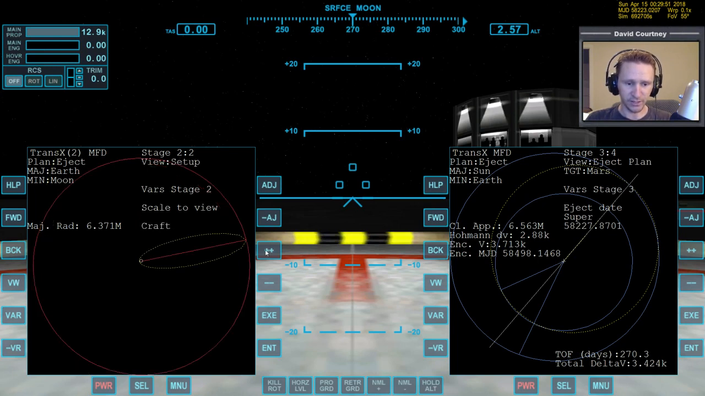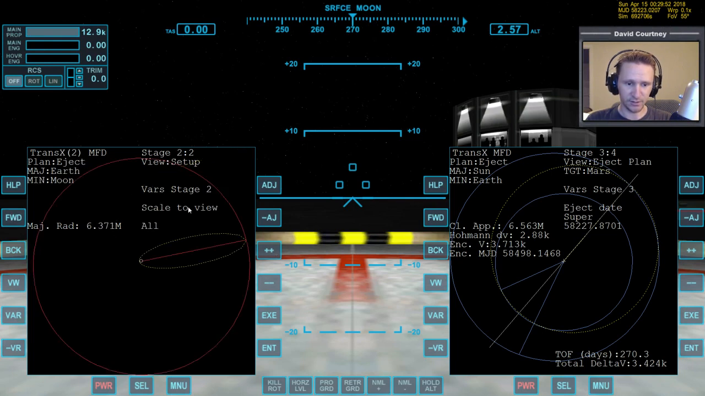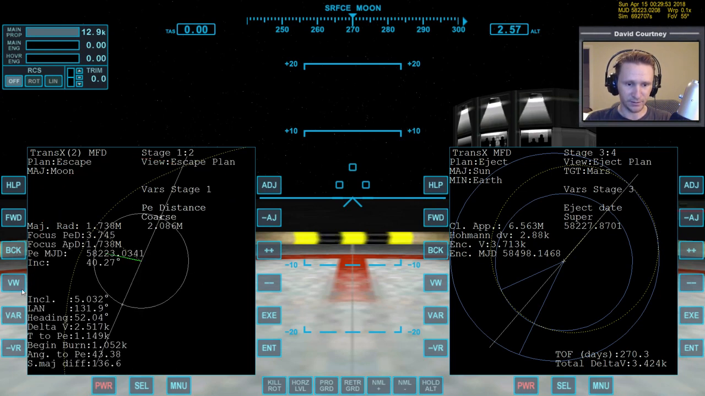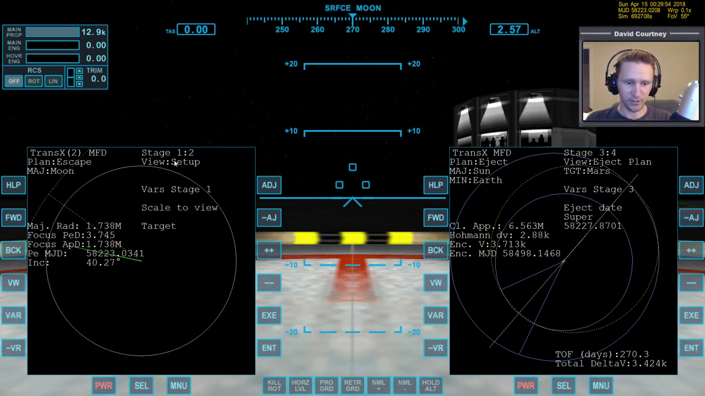So let's view back over to setup, change the scale to view back to crafter all. Now we can come back on this side, and we can set up our plan for getting back to the Earth per the usual method. While we're in view setup, we want to change the graph projection to plan, because we just set it up here. That's our eject plan, so we want to use plan. And I'd like to have in view setup the scale to view set to target here, because it just kind of zooms in a little bit more on the moon.